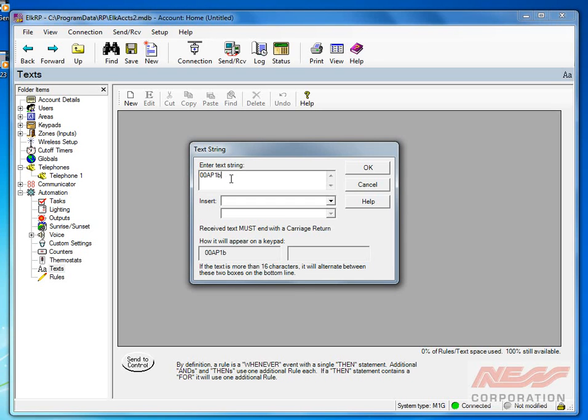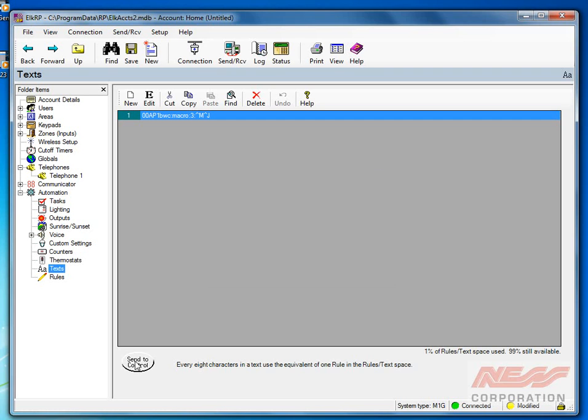So we do a BWC colon macro, since we're activating a macro, colon, and then the macro number that we're going to activate, which in our example is number 3, then colon, and then we need to insert a carriage return and line feed. To do that, click on the carriage return line feed, and then click OK. We now send this to the panel. Once this has been done, we're all set to write a rule.